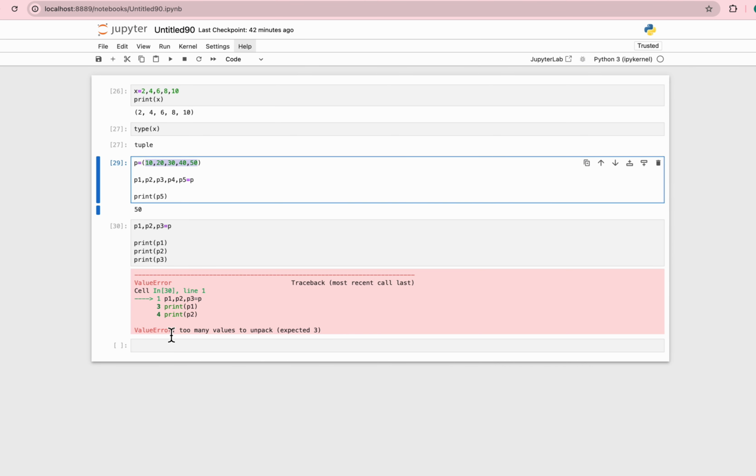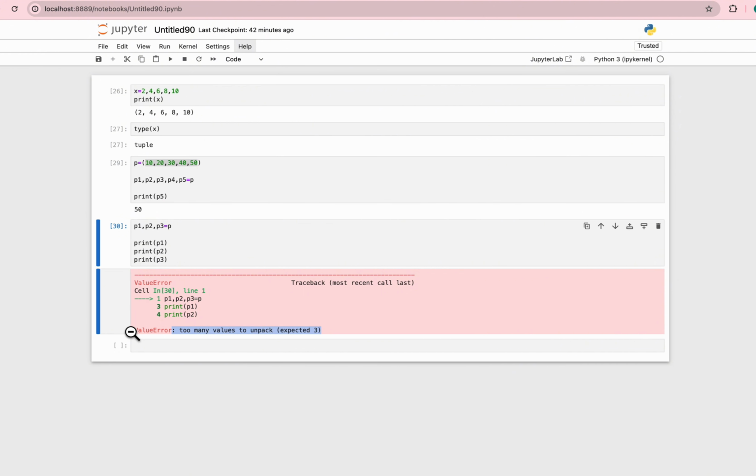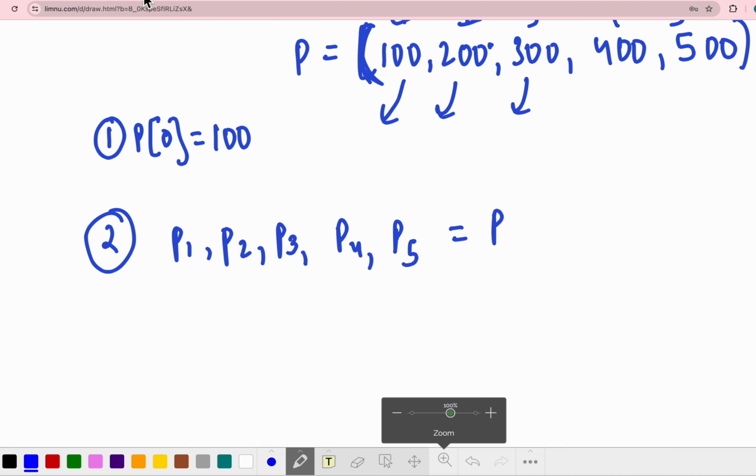This is called a value error. I will talk about errors in some later video. There are 2 types of error, type error and value error. What you need to know is that when you are unpacking, you need to account for all the elements. If your tuple has 5 elements, you should have 5 variables. So this is called unpacking of tuples.